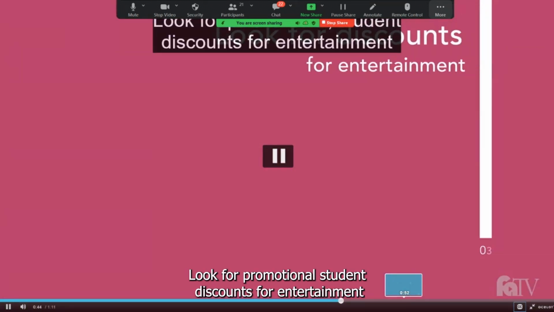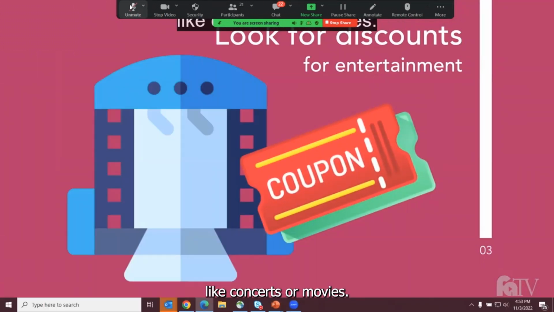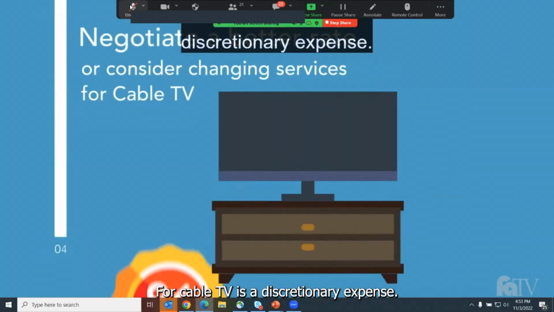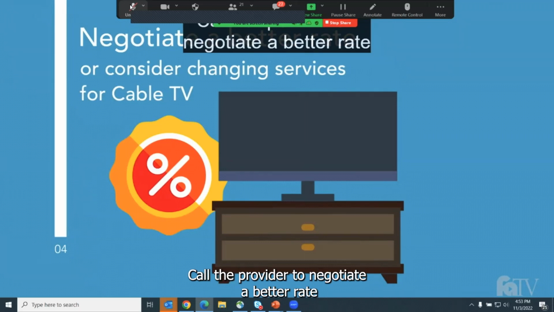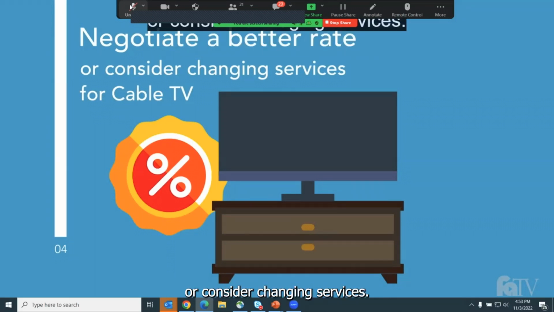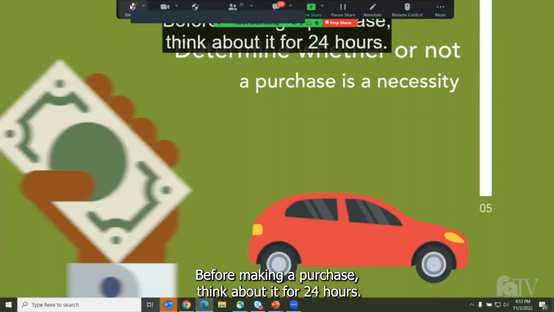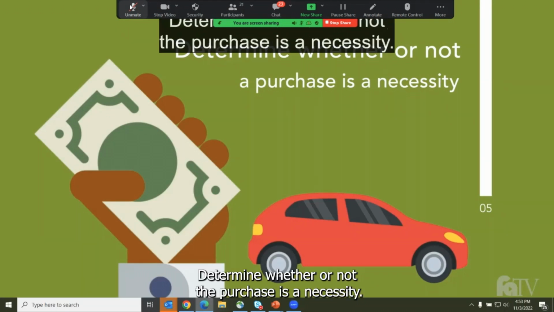3. Look for promotional student discounts for entertainment like concerts or movies. 4. Cable TV is a discretionary expense. Call the provider to negotiate a better rate or consider changing services. 5. Before making a purchase, think about it for 24 hours. Determine whether or not the purchase is a necessity.